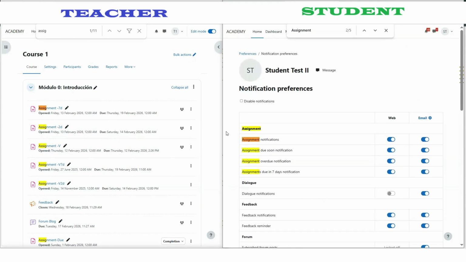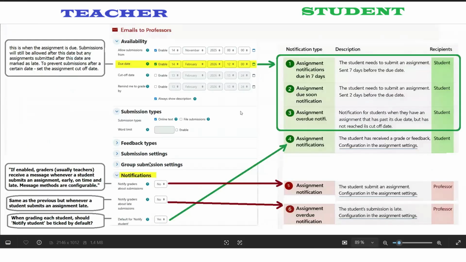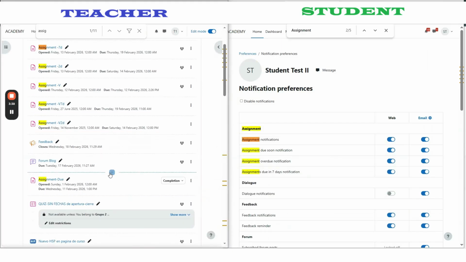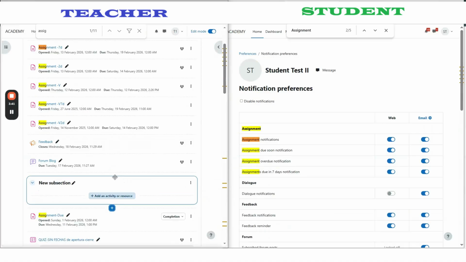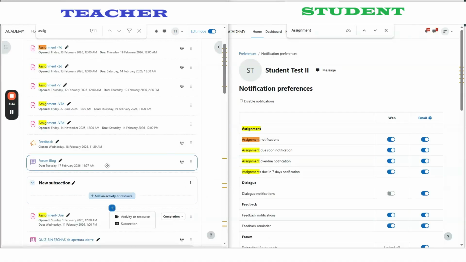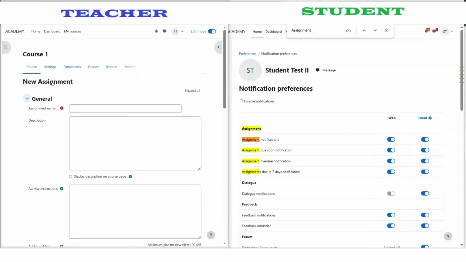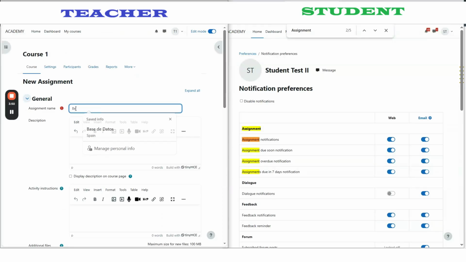We are now in this video looking at the assignment, and these are the notifications that are sent by mail to the users. Here we see that we are inside an assignment activity. I am a teacher here on the left. I'm going to add a new assignment activity here. Assignment. Let's add a new assignment activity.